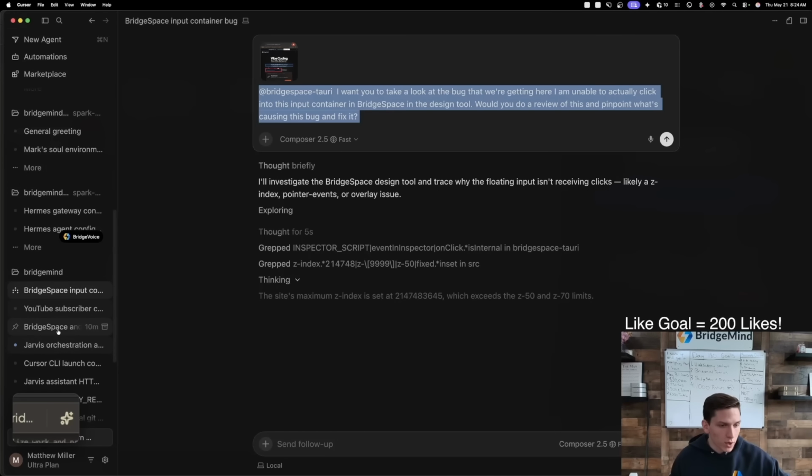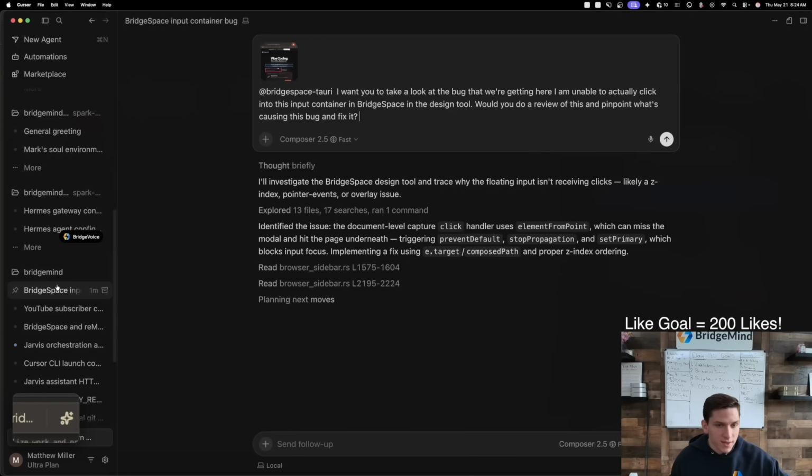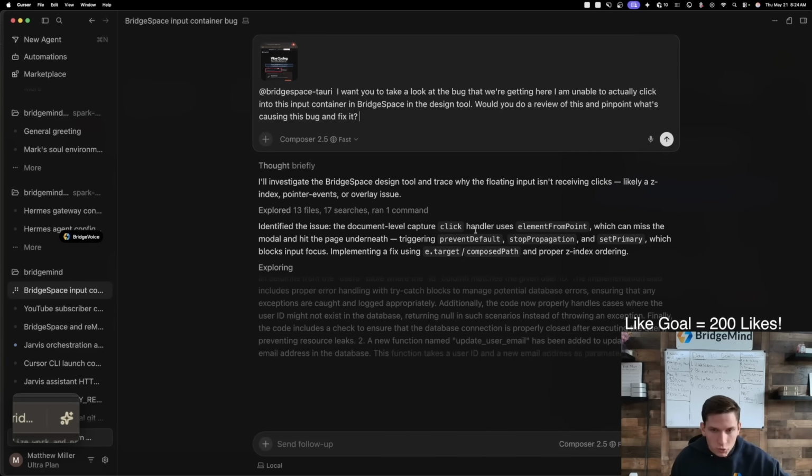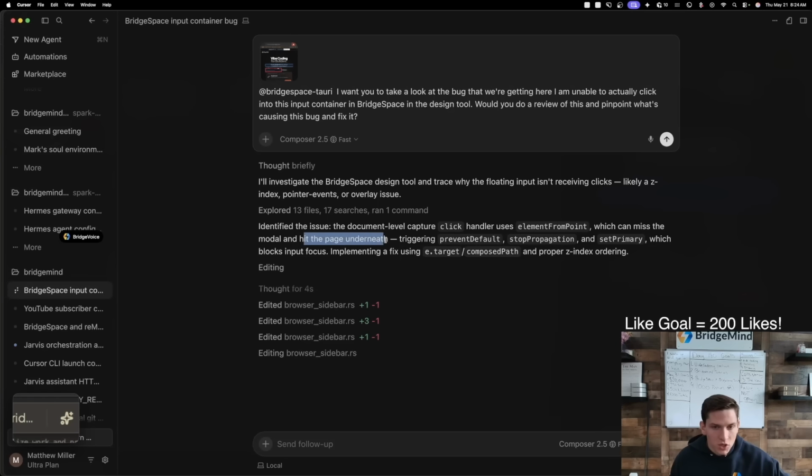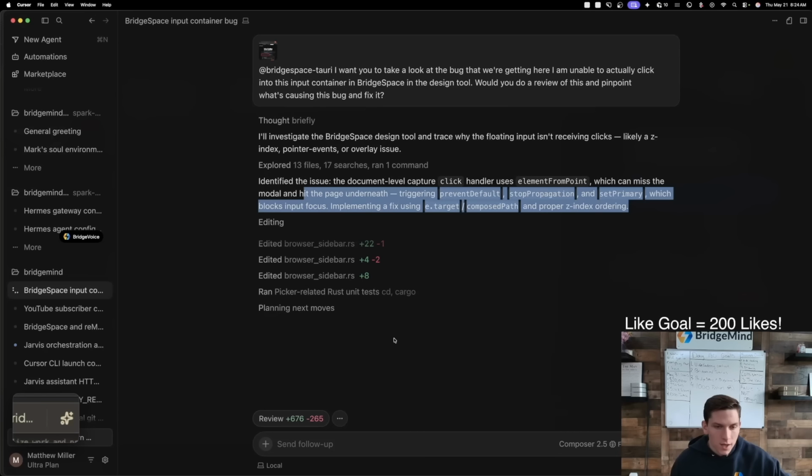While this one is working, hold on, it said that it just identified the issue. The document level capture click handler uses elementFromPoint, which can miss the modal and hit the page underneath. So it's editing it now. We're going to see if it fixed it. And I guess we're about 1 minute into this conversation, which isn't necessarily the fastest thing in the world. But the biggest question is, hey, is this going to fix our bug or is it not going to fix our bug?